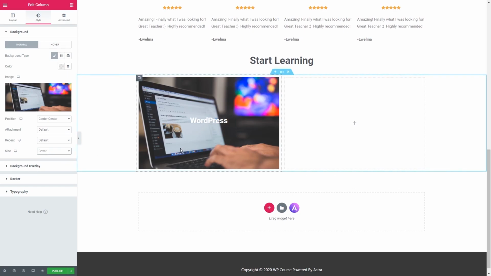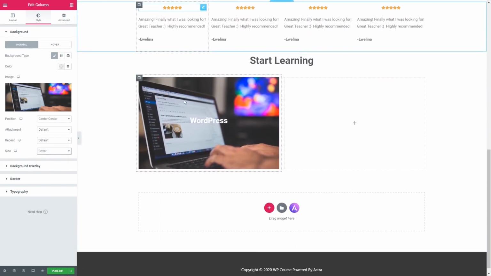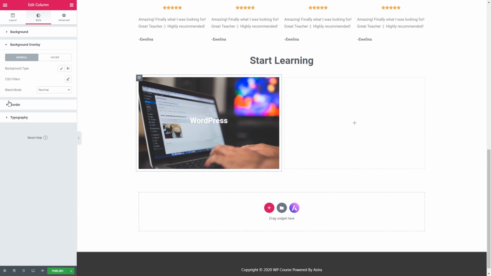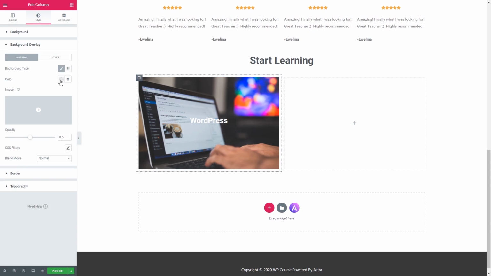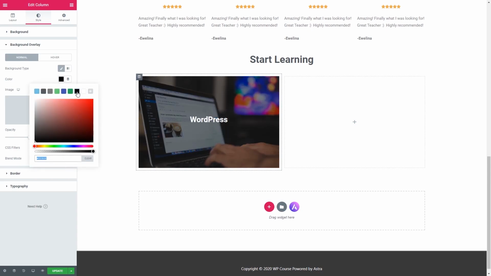All right, it looks a little bit better. So right now we could add a background overlay, just like we did for this image. By clicking right here, background overlay, we will be able to add an overlay. So let's click on classic, and let's choose a color, which can be black. All right, it looks much better.